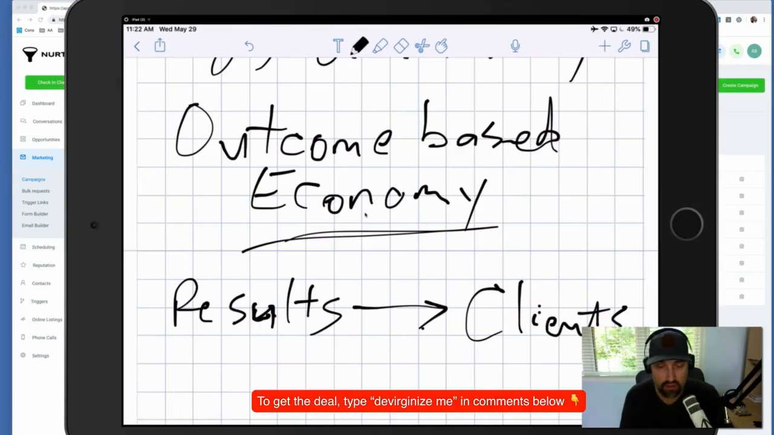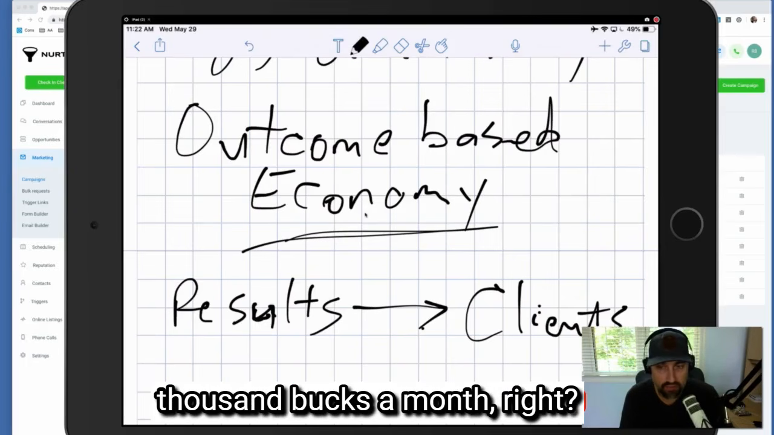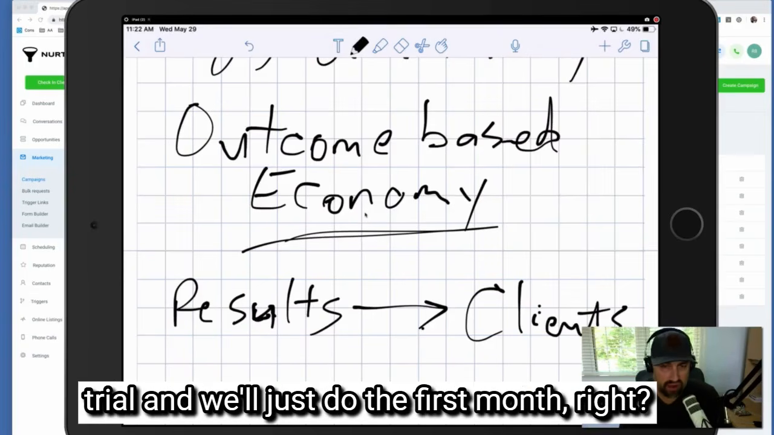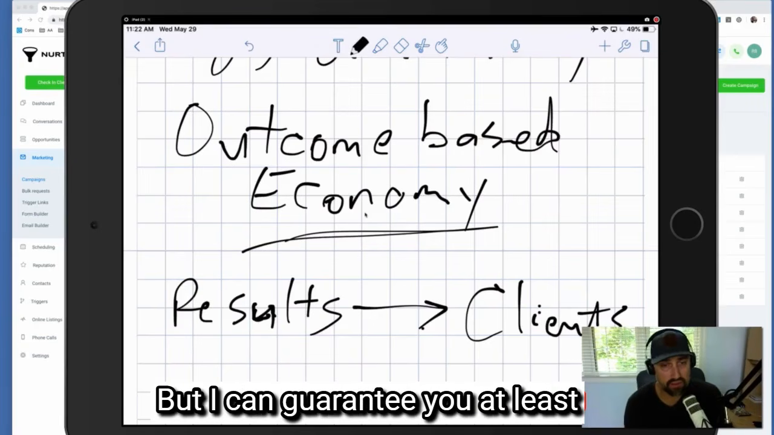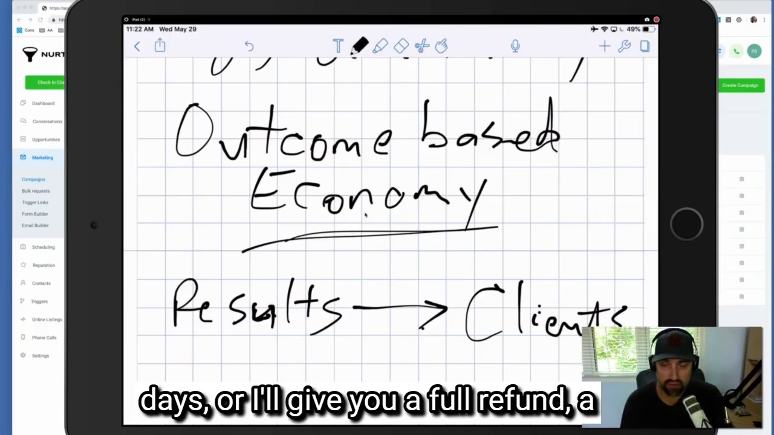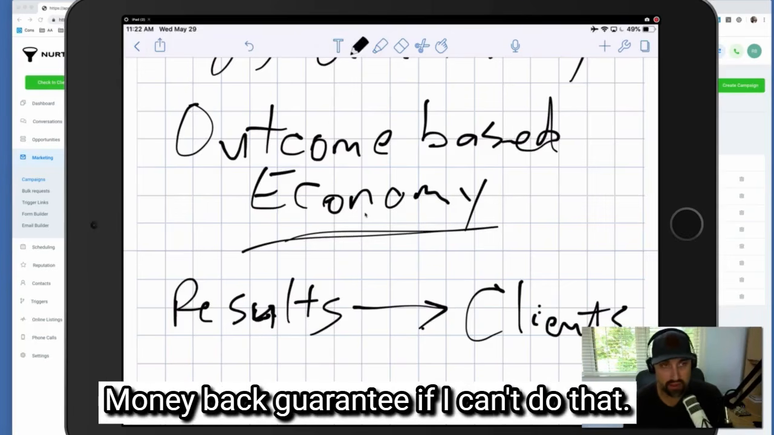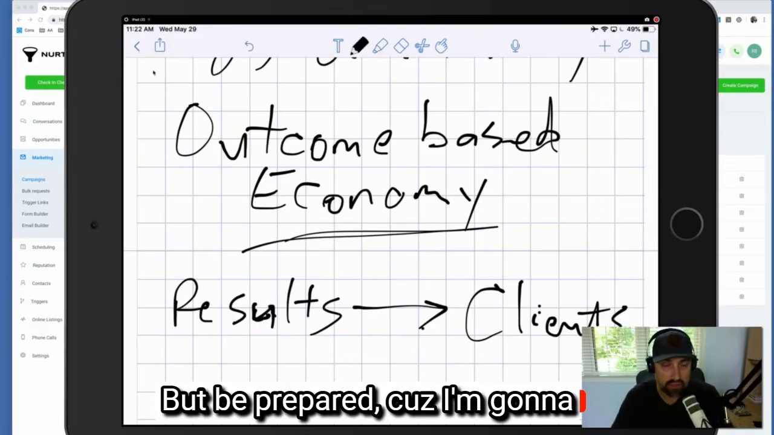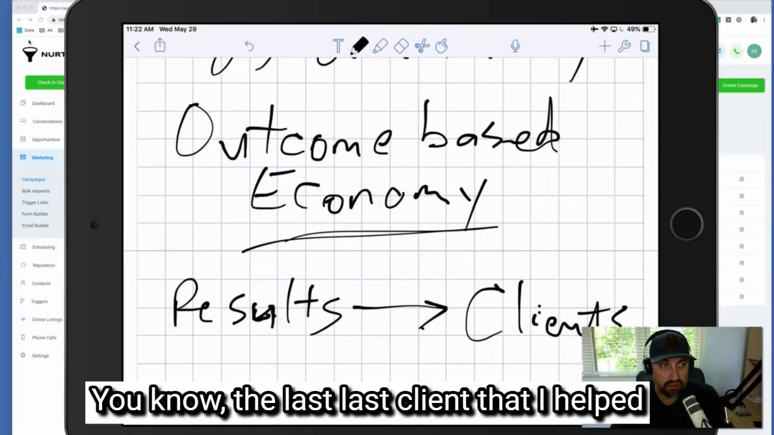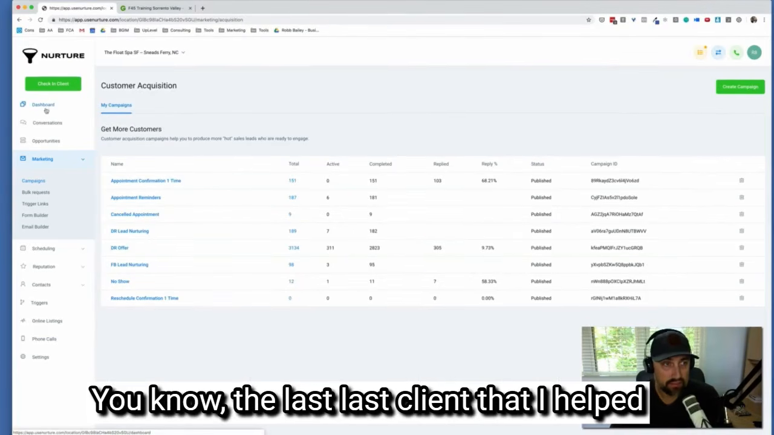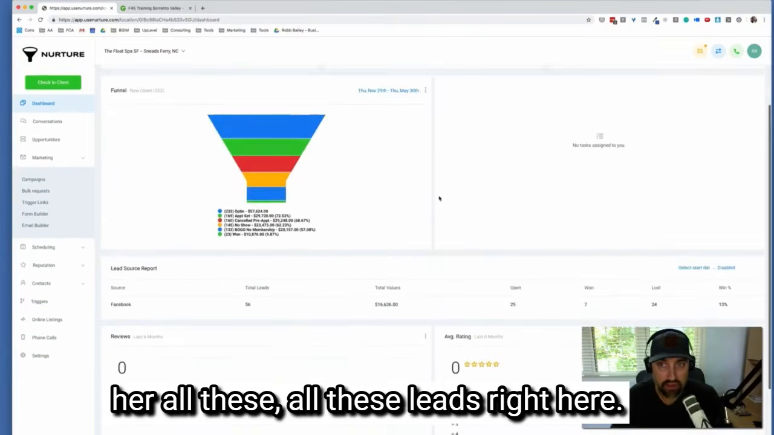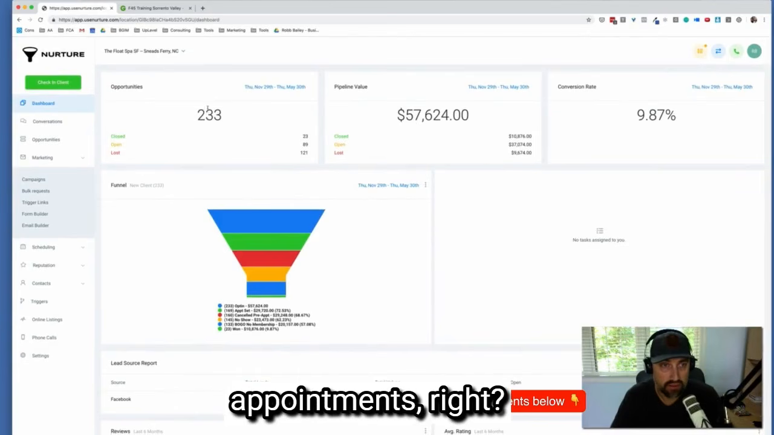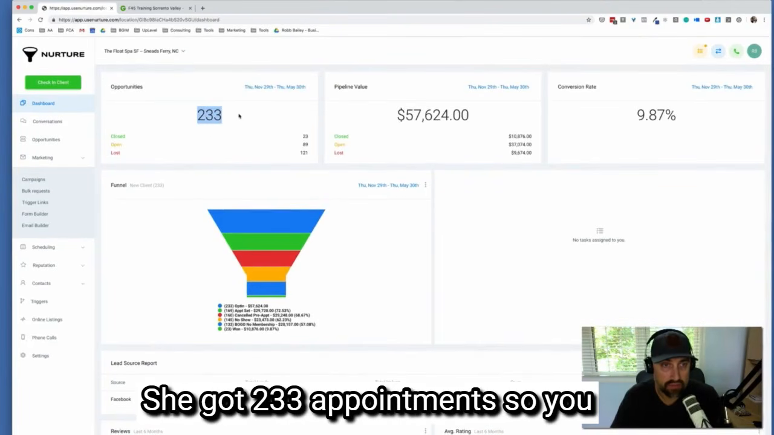Yeah, cool. Well, let's start off small, at $1,000 a month, just for the first month. Let's do a trial and see how it goes. But I can guarantee you at least 40 appointments within 30 days, or I'll give you a full refund, 100%, no questions asked, money back guarantee. But be prepared, because I'm going to get you way more than that. The last client that I helped that looked just like you, we got her all these appointments. She got 233 appointments.